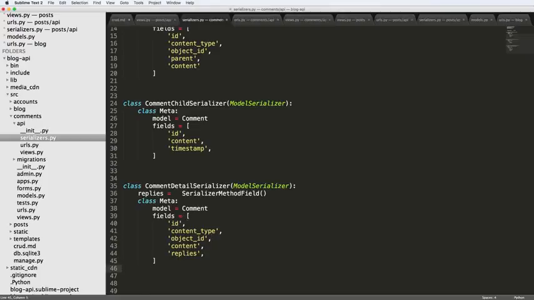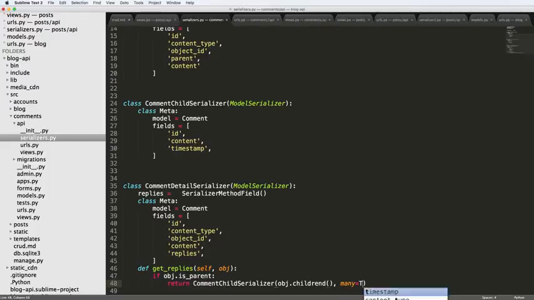So, and then here we're going to do define get replies, and it's going to say self and object, and we'll say if object.isParent, then we're going to return the comment child serializer. And this is basically saying, hey, let's use this serializer, and we're going to do object.children, and we'll say many equals true, and then .data, otherwise we'll return none.